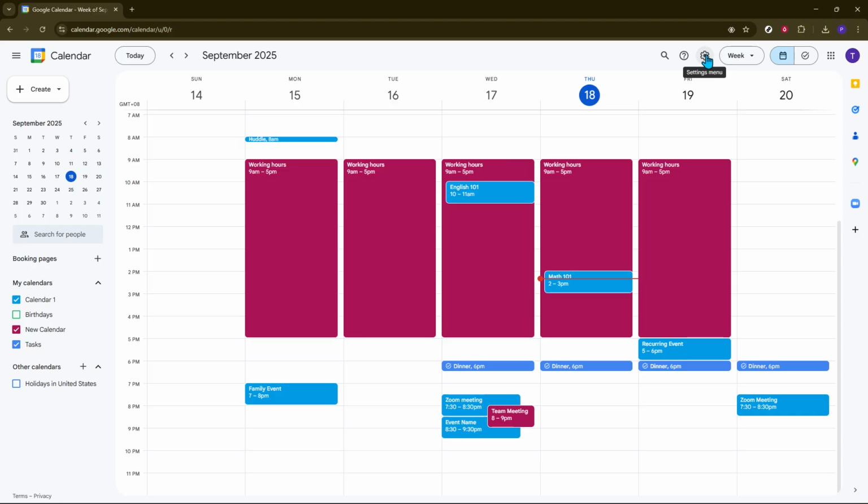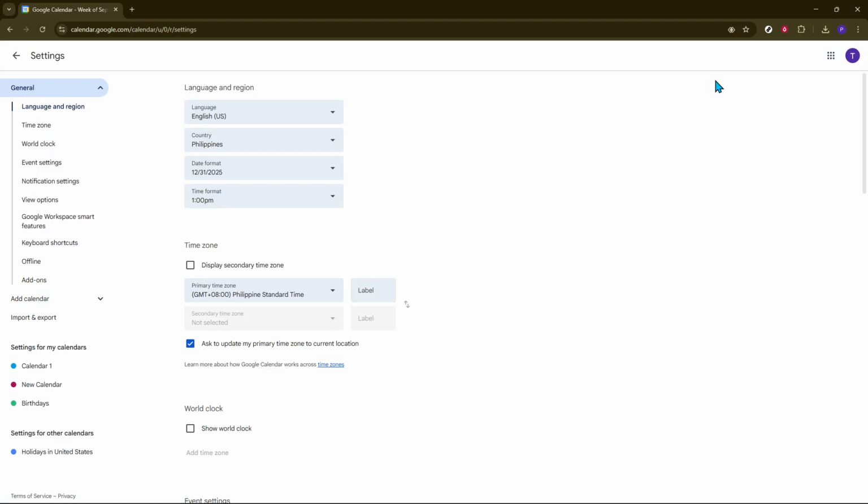Once you're successfully signed in, you'll see your calendar interface. Look towards the top right corner, and you'll notice the gear icon which represents settings. Clicking on this icon will open a drop-down menu where you'll select Settings. Here's where you can access all the customization options for your calendar, and today we'll particularly focus on the import and export option. To proceed, locate and click on Import and Export from the left-hand navigation panel within the settings.